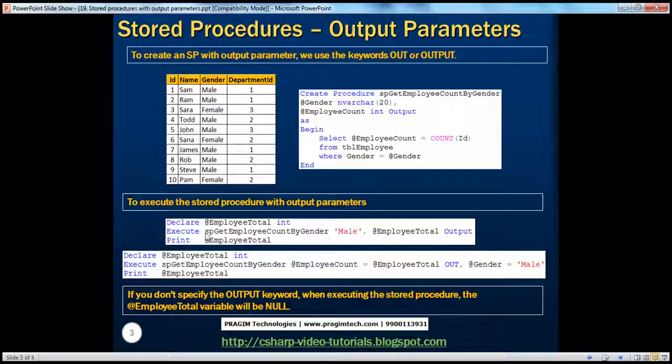That's why you first create a variable to receive the value. So I'm creating a variable called @EmployeeTotal, and notice the data type of this variable should match the data type of your output parameter. Why? Because essentially we get a value of this data type back. So we want a variable to hold the value that is going to come out of the stored procedure. That's why we are creating a variable of integer data type.